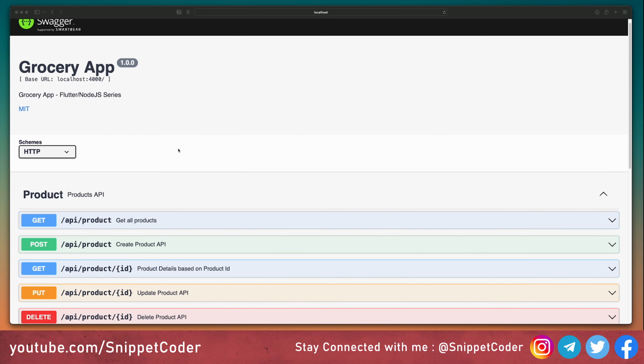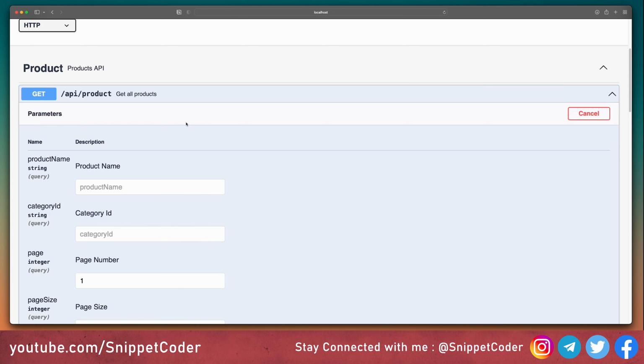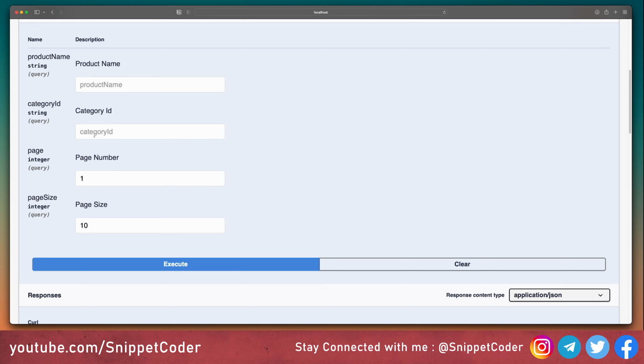So this is a Swagger, and here you can see we have the product API, and our first API, get all product. Here you can see we have the parameter for product name, then we have the parameter for category ID, then we have the parameter for page number and the page size, and on the basis of that it will return us the data.